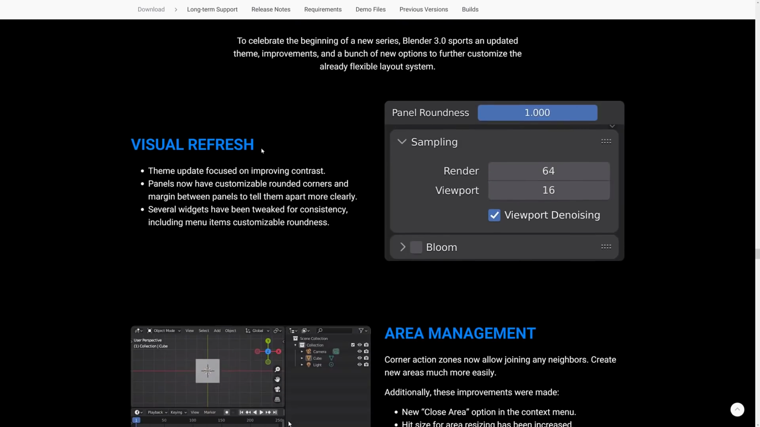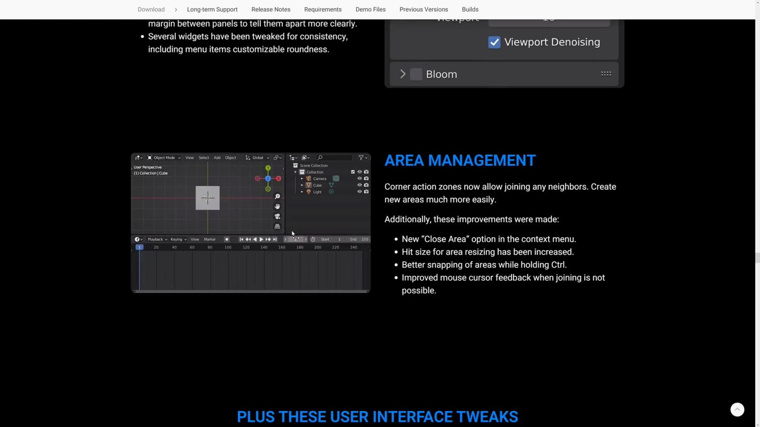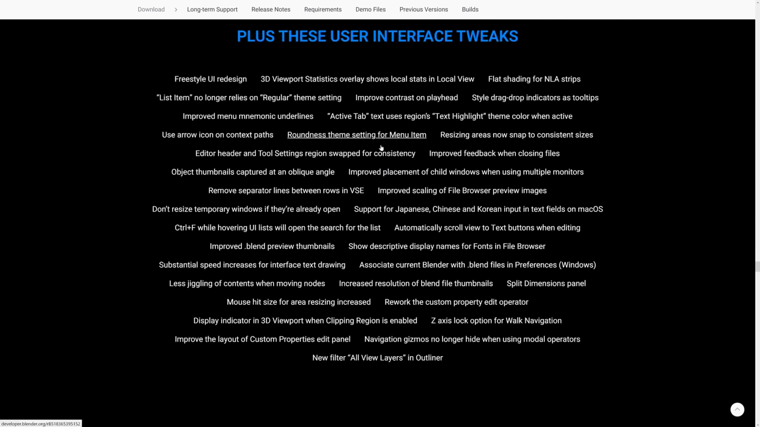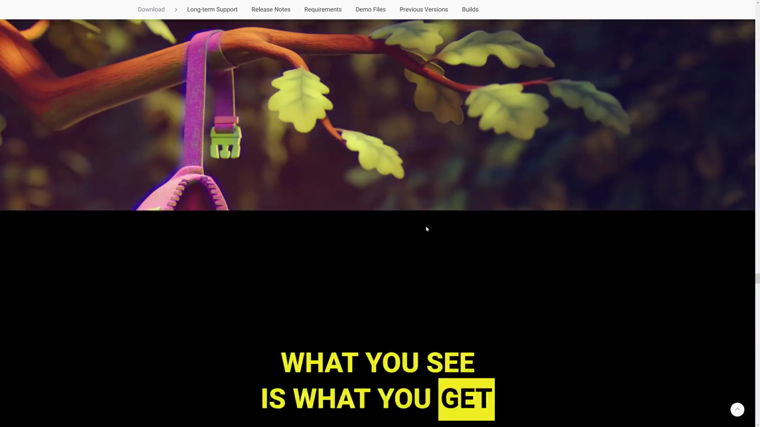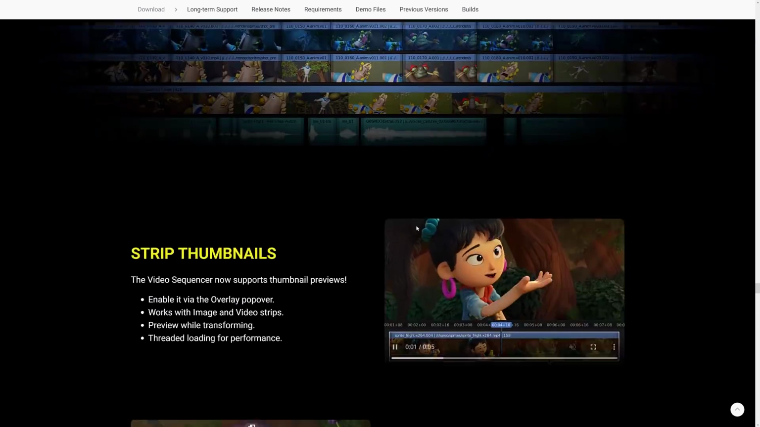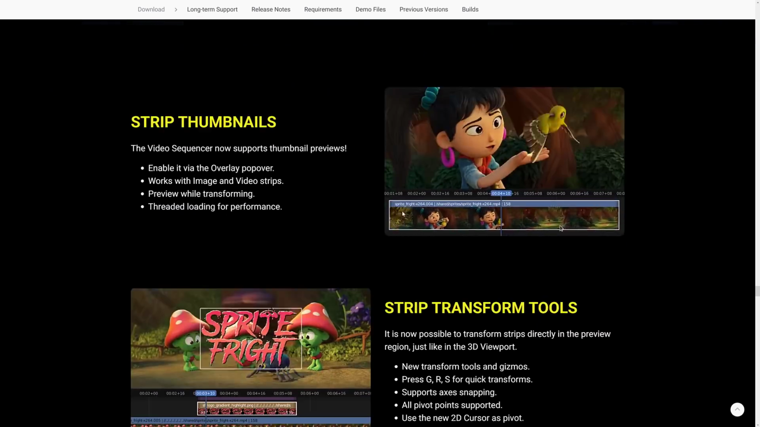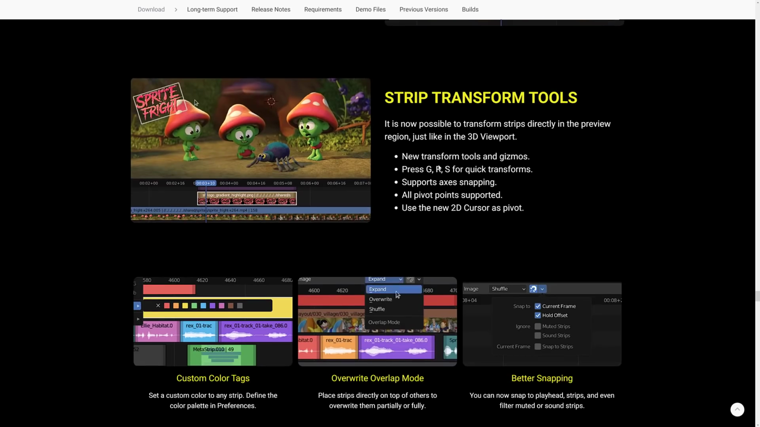User interface improvements, so visual refresh, the theme was updated. Again, area management, I love this. This is probably the single biggest or smallest big change, I guess you could say, if you want to make sense of that. A number of UI tweaks across the board. We got strip thumbnails, so video sequencer now supports thumbnail previews. Strip transform tools, you can use G, R and S for quick transforms, etc.